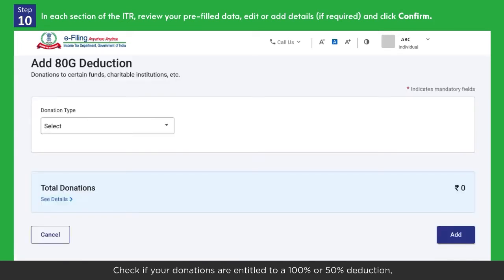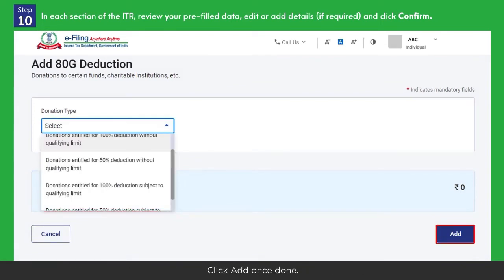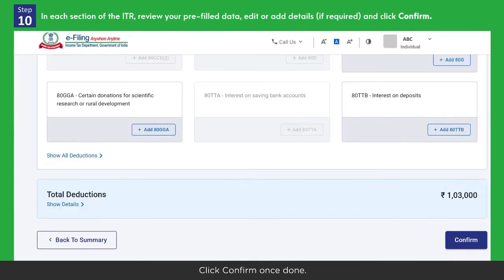Check if your donations are entitled to a 100% or 50% deduction, with or without qualifying limit, from the donation receipt. Accordingly, ensure you select the correct value from the drop-down, and enter the details. Click Add once done. Click Confirm once done.